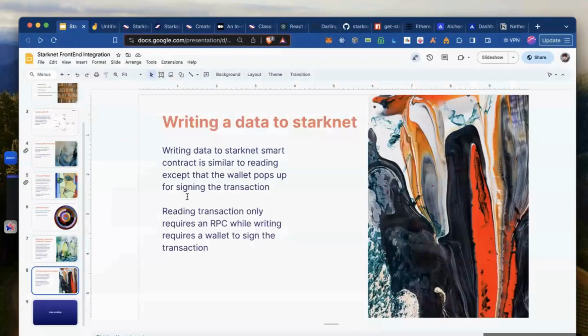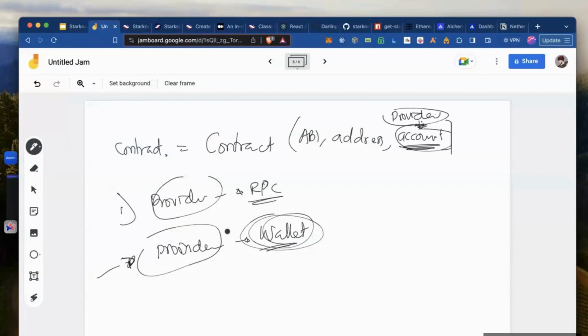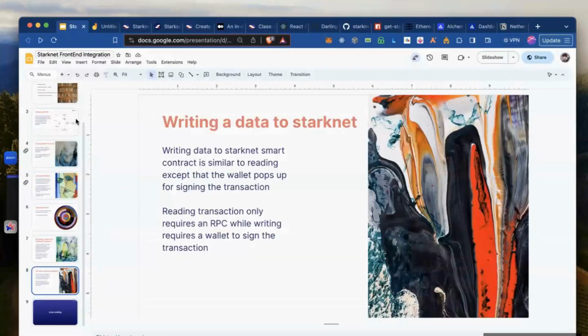So basically, the same way you read is the same way you also write, except that the difference is in the provider and an account. The provider that I use for reading, you can use a JSON RPC provider, but the provider for invoking has to be an account. So that is basically everything that we are going to be doing, as we are going to start coding.